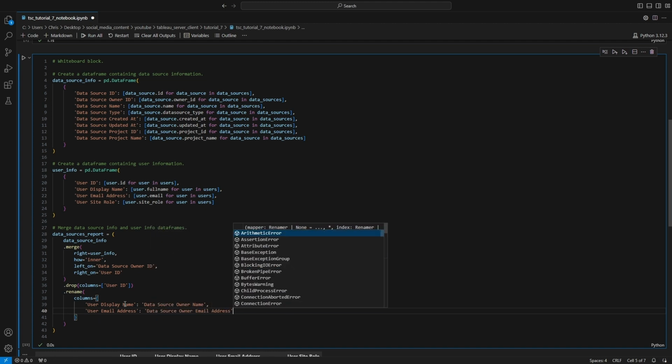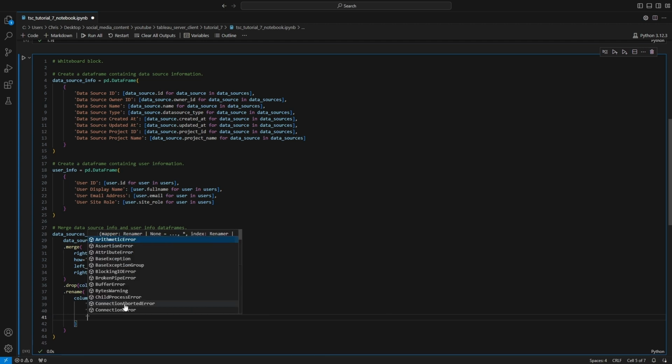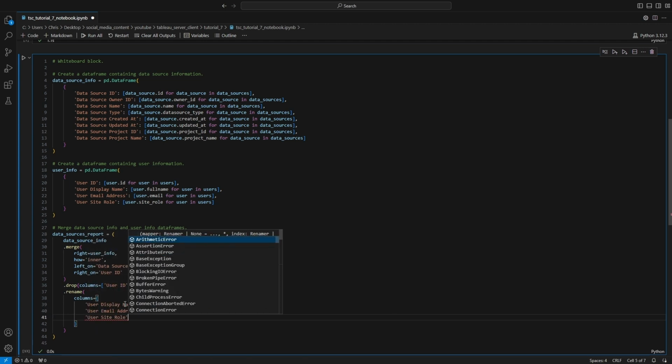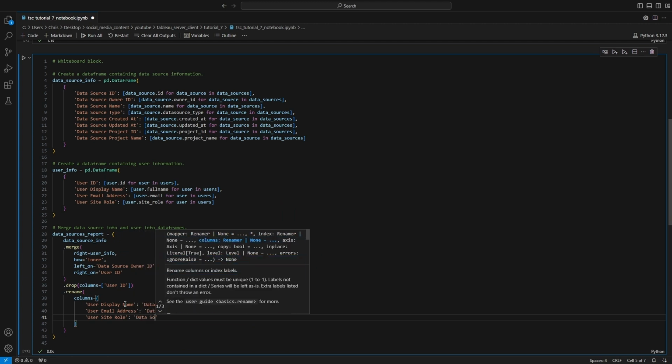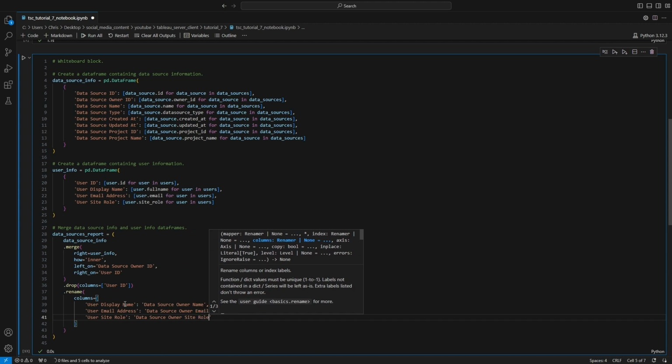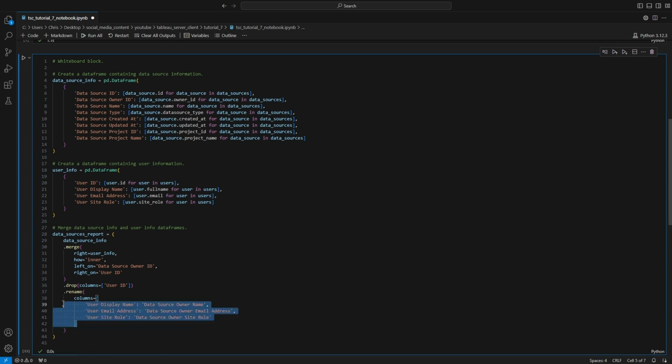The reason I'm doing this is to make it very explicit. What does this attribute contain? Well, it contains the email address corresponding to the owner of the data source. Okay, so user site role and data source owner site role. Okay, so I've renamed these columns here.